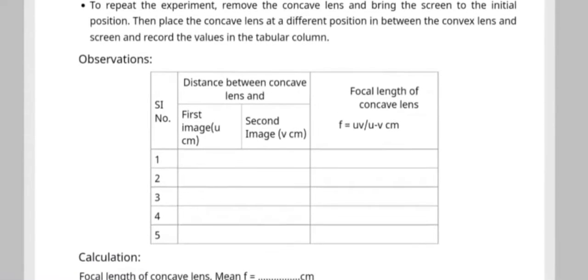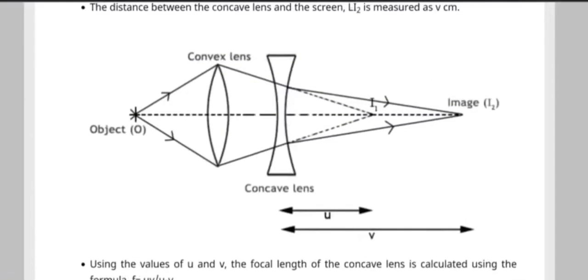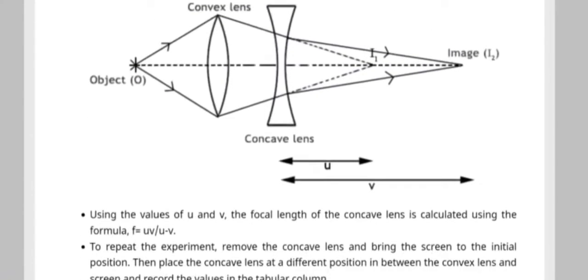For this one observation table is also given, again observation table is just the same. So here the distance between concave lens and first image is given, and then second image. So first image that will be u. For this obviously here you can see the image that is formed by convex lens, that will be the object distance for concave lens, and the final image that is made by concave lens, that will be the image distance.